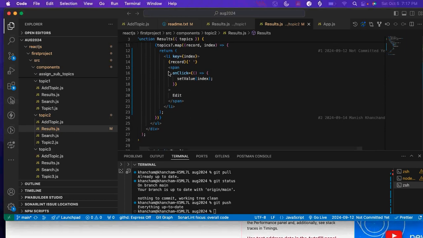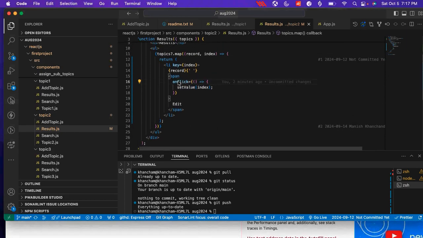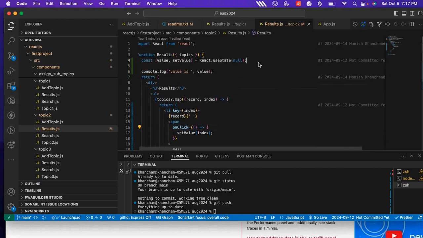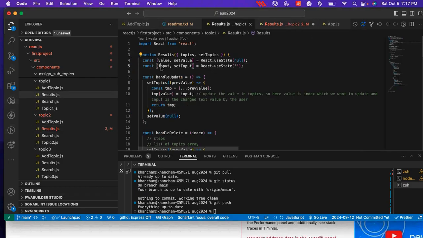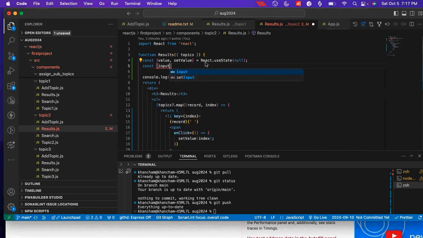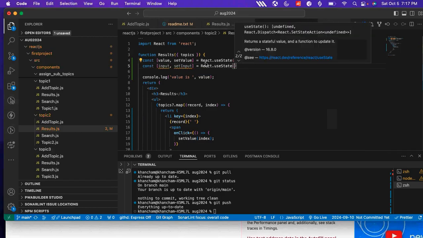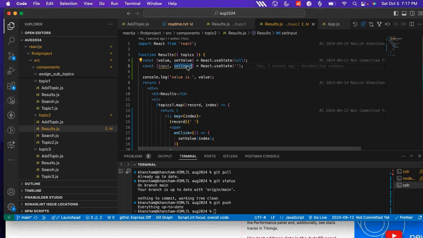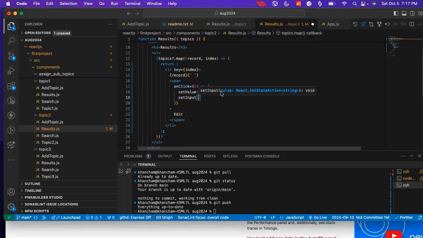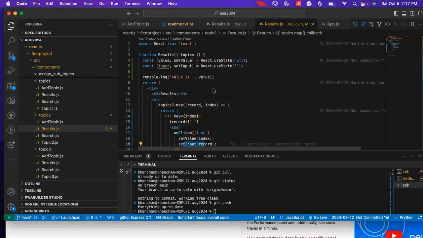Okay, so now we also have to set the record, which record I want to edit. So I will also create another variable. Maybe I can say what I'm using here, input. I'm using input, so let's use input. Initially it will be empty, and as soon as someone clicks it, I will make this set input to record. So whatever record I am trying to edit, it will be saved in this state variable.